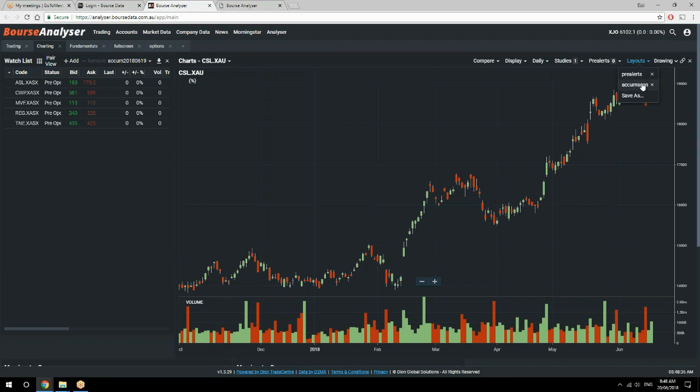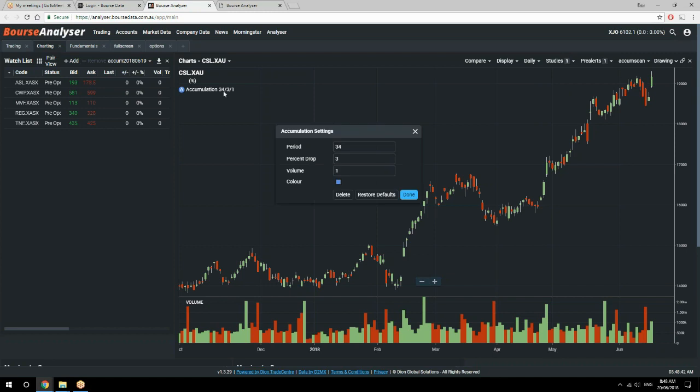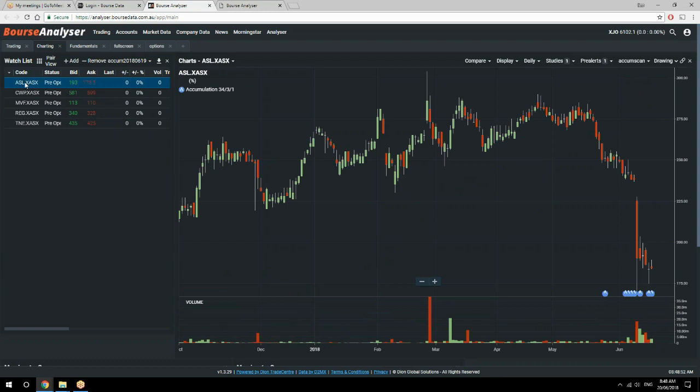So what do I scan with in the analyzer? I've created it visually on a chart. So we can see here in the accumulation, it's 34, 3, and 1, exactly the same as the analyzer scan. So now all we have to do is click on ASL, and there we go.